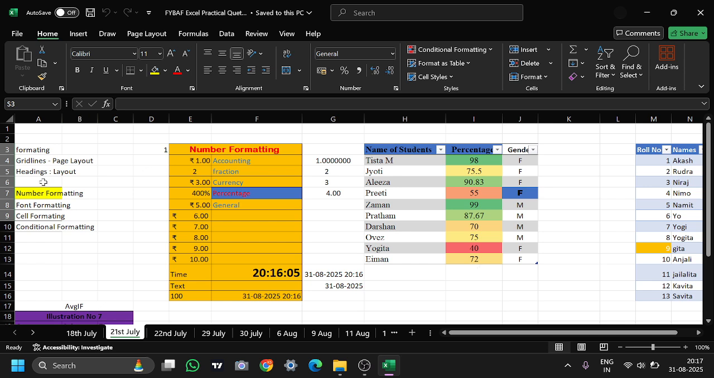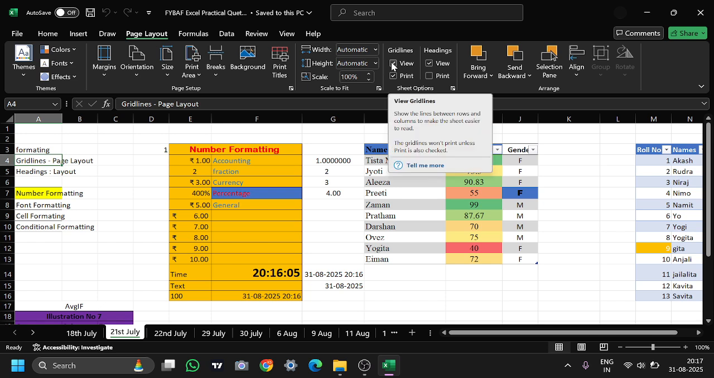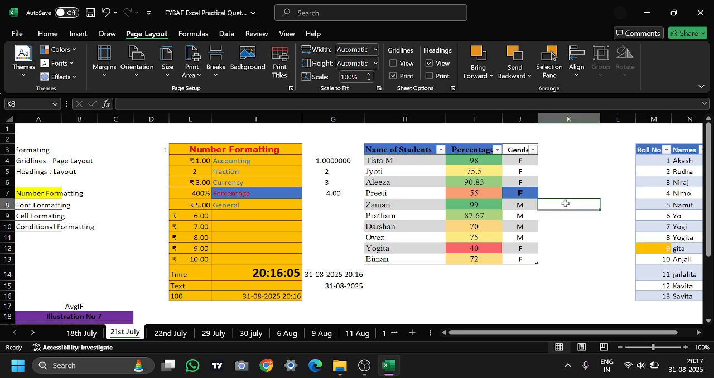Now this grid lines option you will find over here in the page layout. So if you will notice over here I have a tick. If we will untick this button, these lines will be removed. Can you see the change?